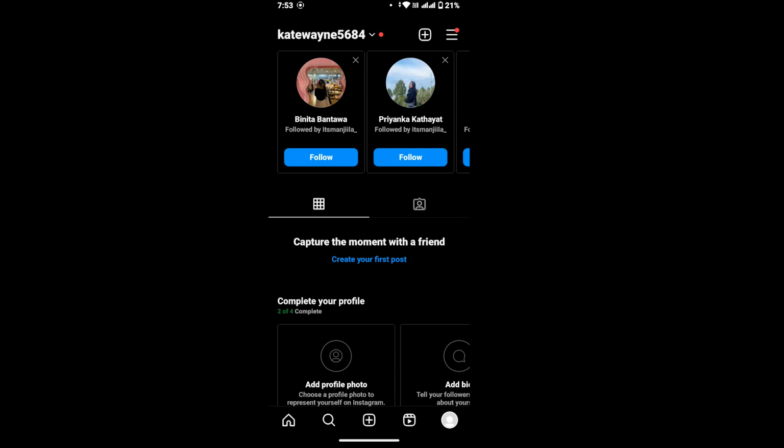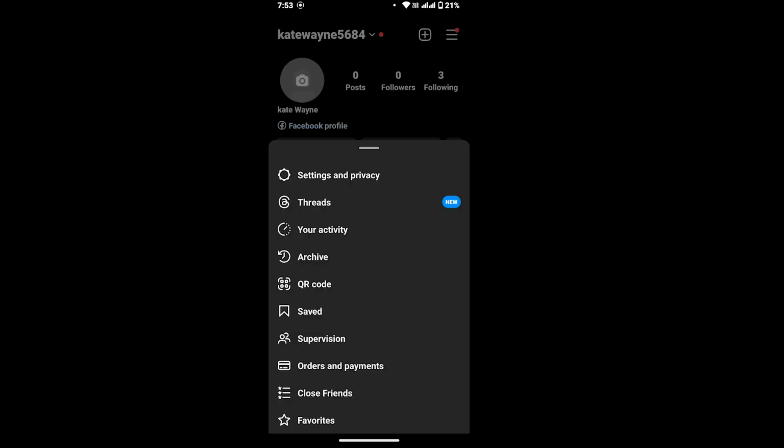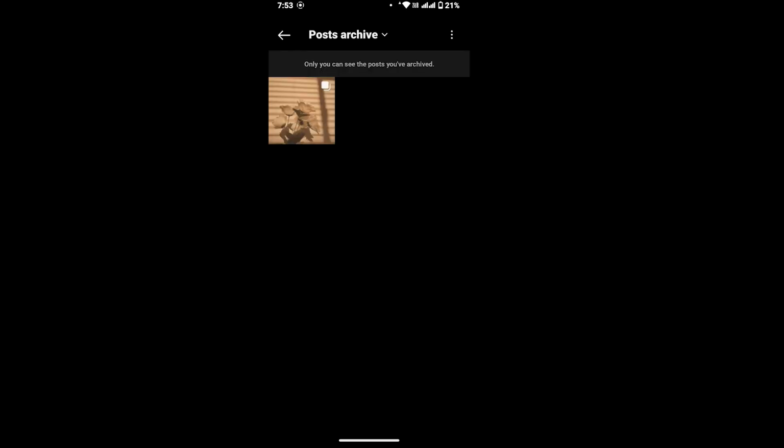Now if you want to unarchive that again, go to the three line icon from the upper right corner of your screen, and from there again tap on archive. After you see this interface, here you will see all your posts that you have archived.